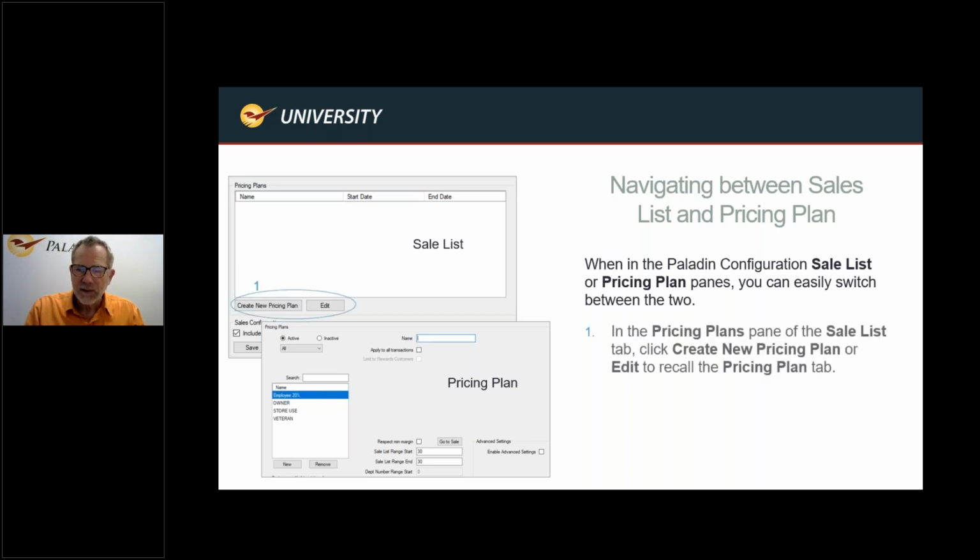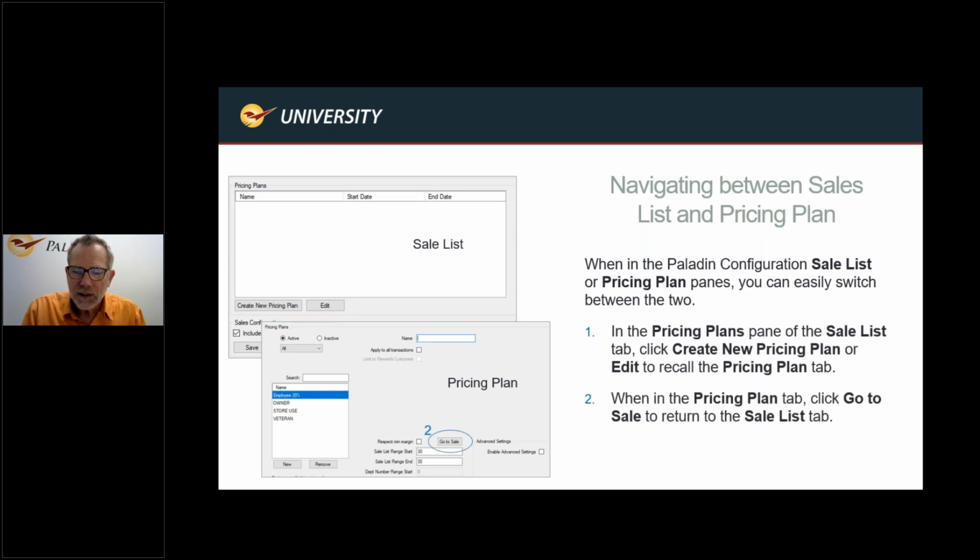Now, if you're in the pricing plan and you want to go to that sale, in this case, there's a sale list range, number 30 is the ID. You press go to sale, you'll go right to that ID sale list. So there's a way to jump between them. Just a little tip.